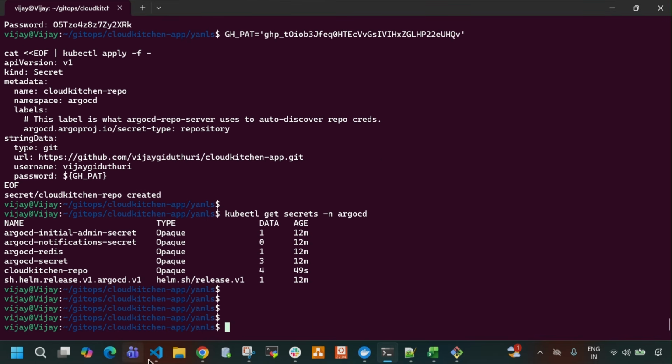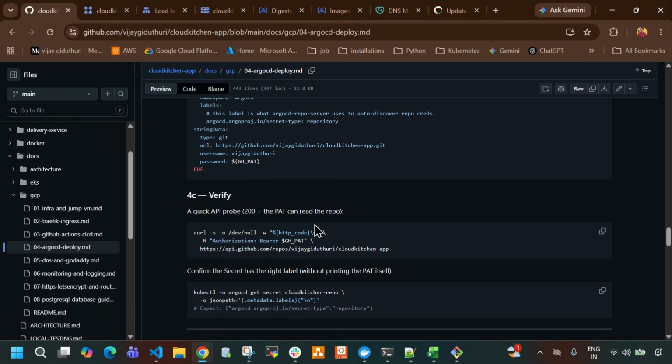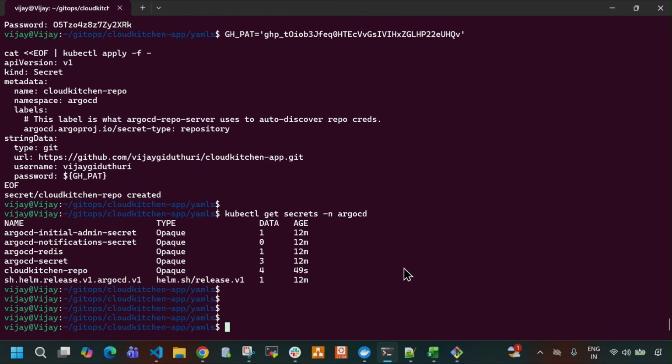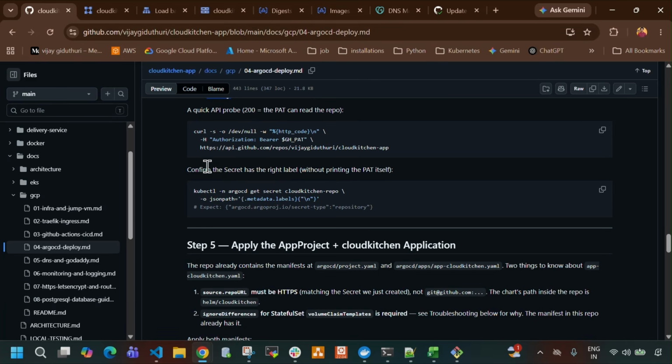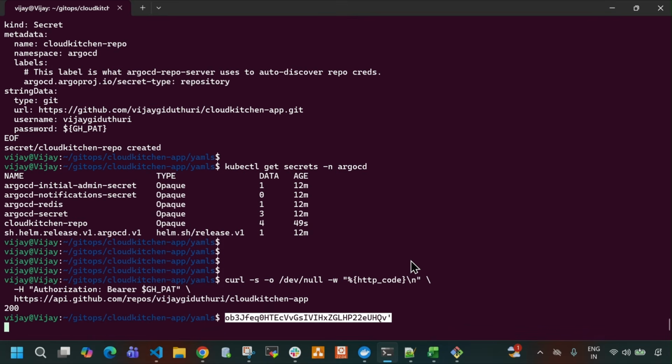Now let me open this documentation, and as I said, if you want to do a quick API probe, you can directly run this command, guys. We need to see 200, meaning our personal access token is working fine. Now let me confirm this secret. I think we already confirmed this, right?